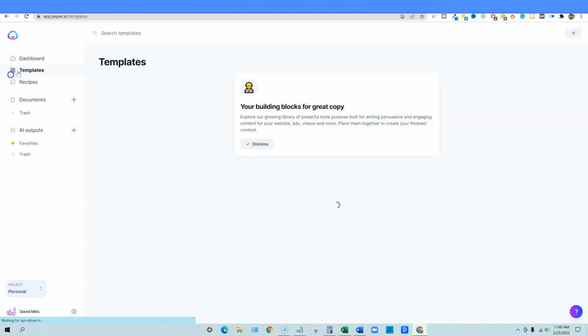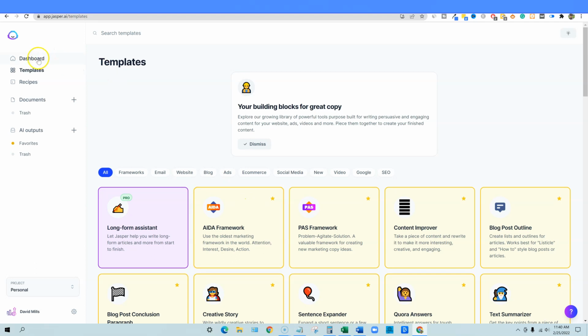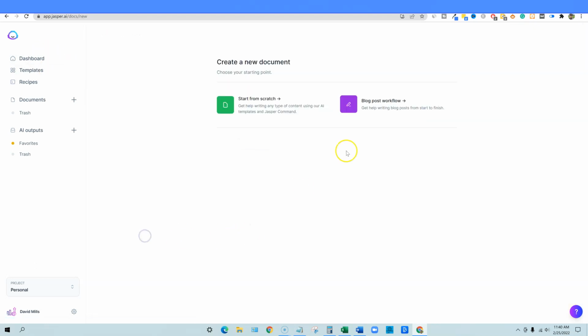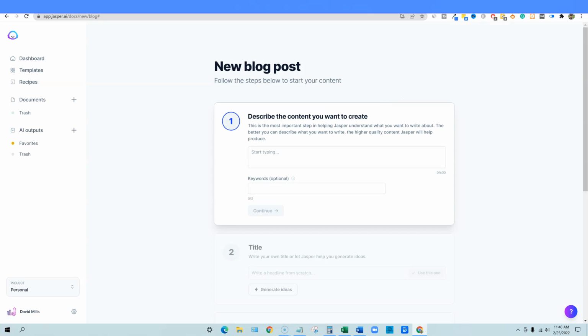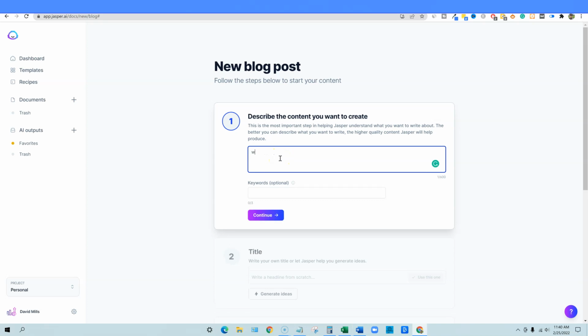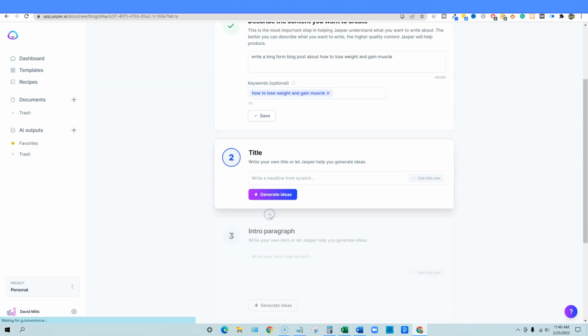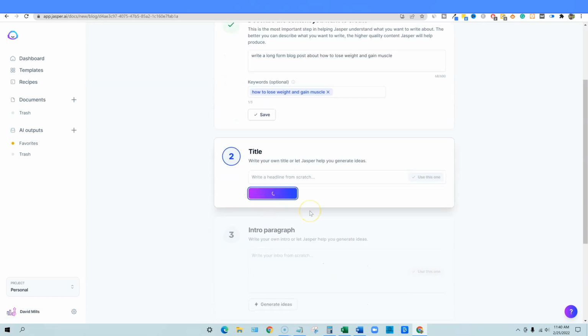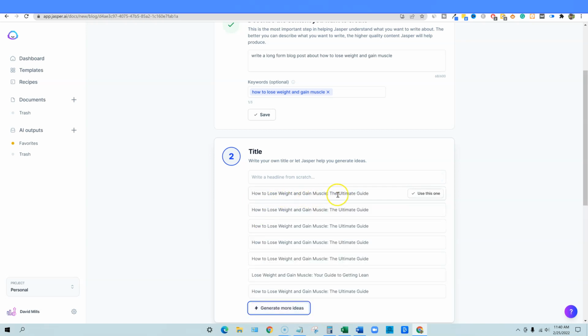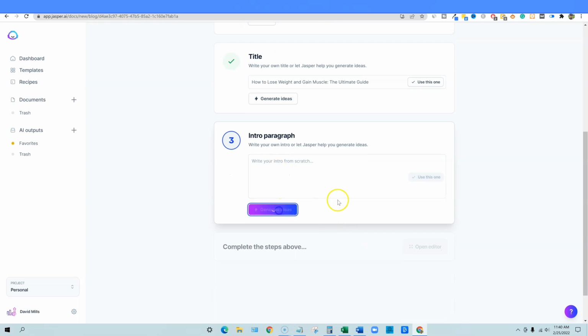We're going to go over here. And what we're going to do this time is go to the long form editor, and we're actually going to do a blog post workflow so I can show you how this works in here and how this shines. So we're going to describe this, write a long form blog post about, and boom. And then the keywords, we're going to put that in there, boom. We're going to say continue. We're going to say write a title for us, maybe make it more interesting. How to lose weight and gain muscle, the ultimate guide. That one's good. And then generate ideas.